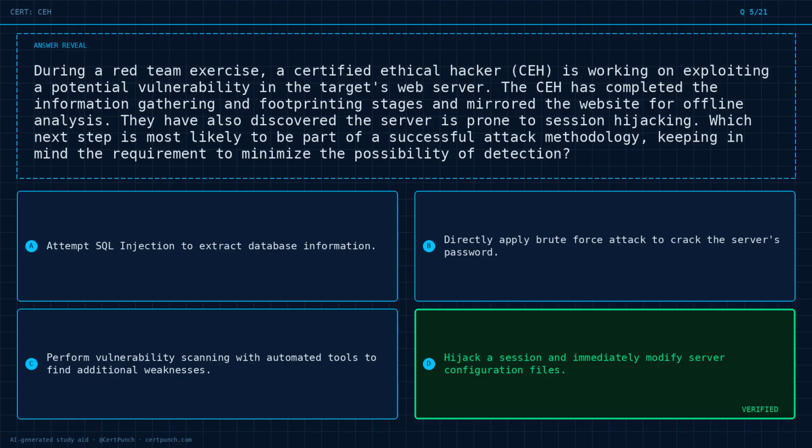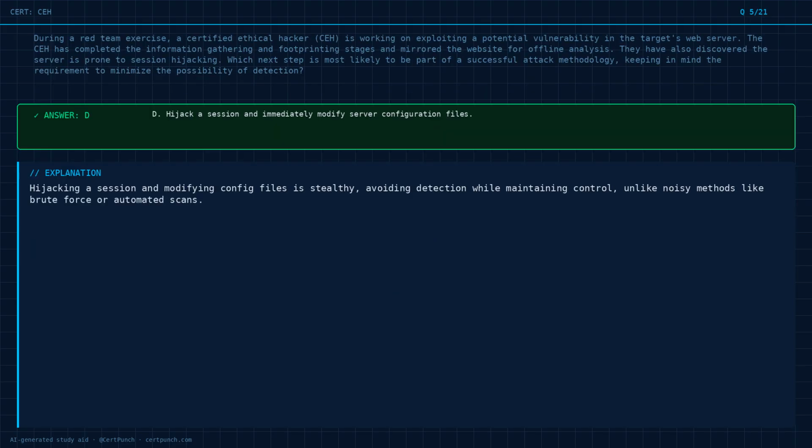The answer is option D. Exam logic. Hijacking a session and modifying config files is stealthy, avoiding detection while maintaining control, unlike noisy methods like brute force or automated scans.